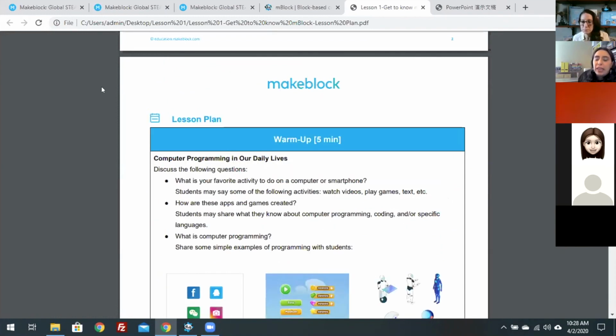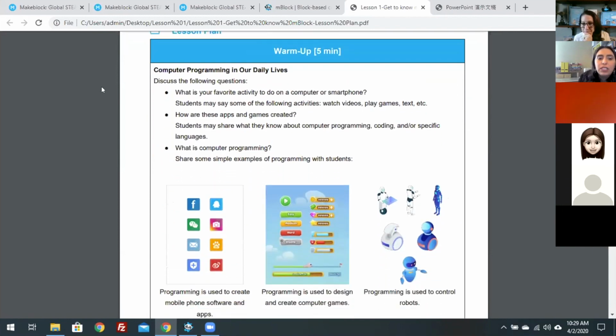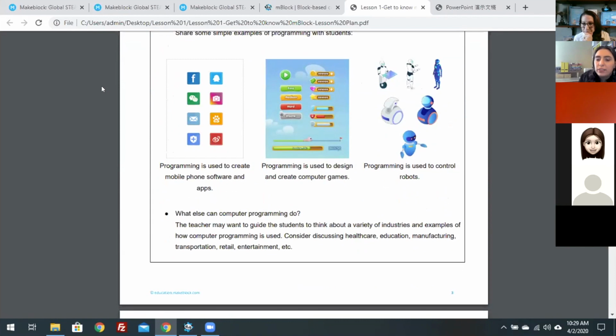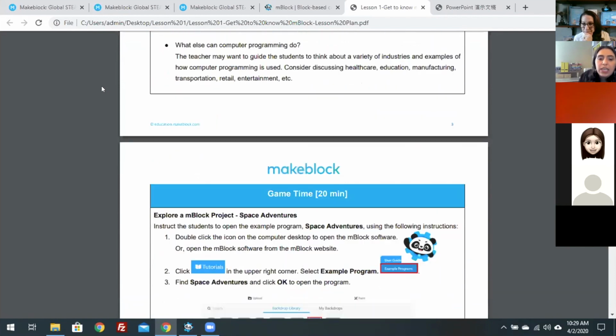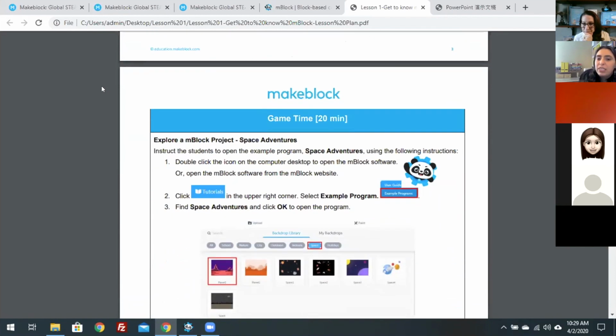Each lesson plan has a warm-up activity, and it varies in length. Lesson 1 has a 5-minute warm-up, which we'll go through in a minute. And as you progress through the lesson, you'll see that there's different headings and different sections in the lesson. So this lesson gives them time to play a game. So we have game time incorporated in lesson 1.